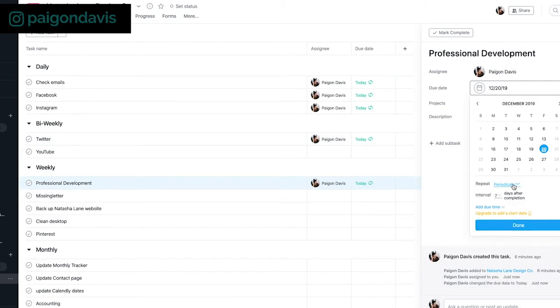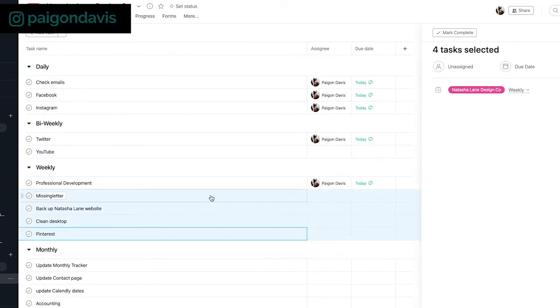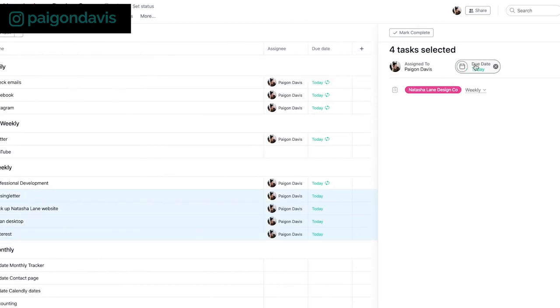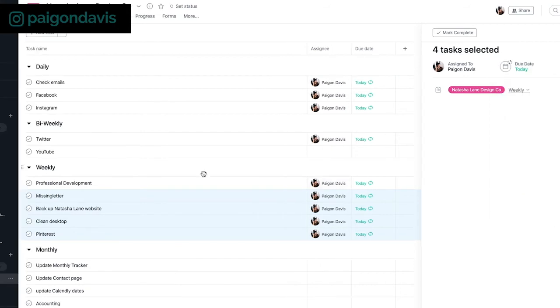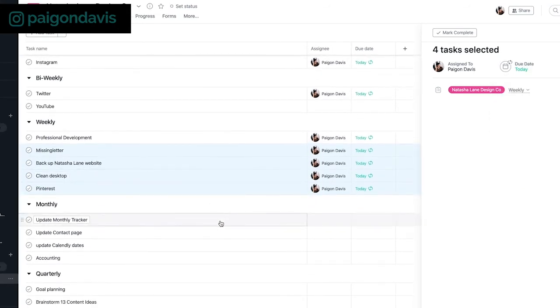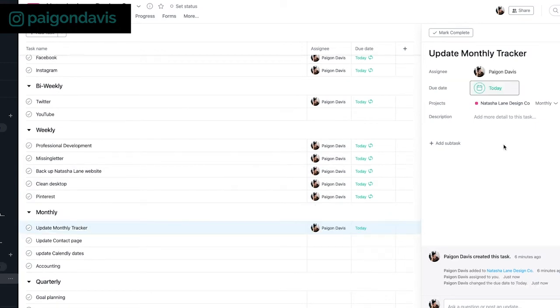Then weekly, maybe I want to do this every Tuesday or every Friday. If you want to do the same day for all of them, you just select all of them. You just shift and select all, and then you can add yourself, and then set to repeat, and then done. For monthly, you can set a date every month, or you can just do it monthly.